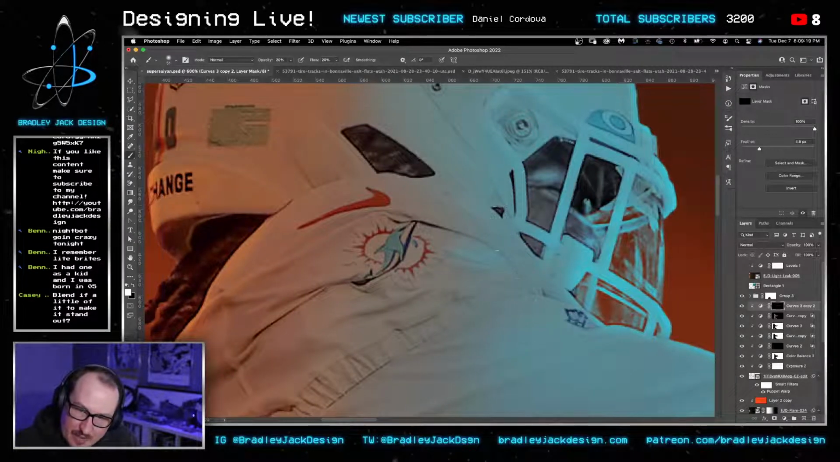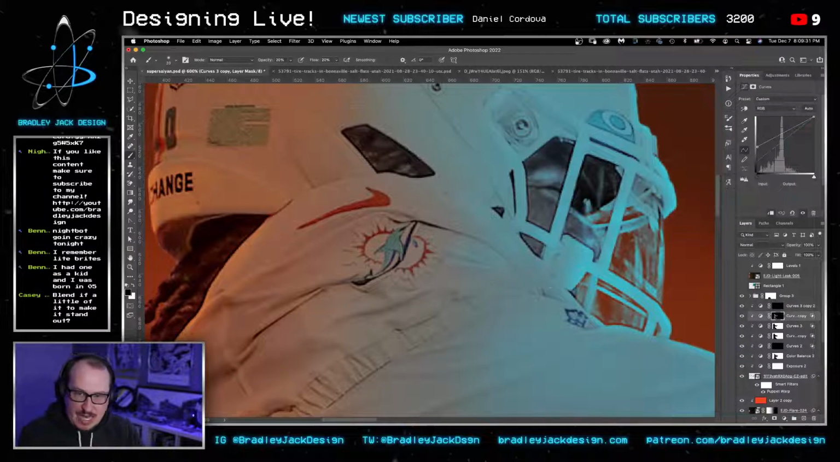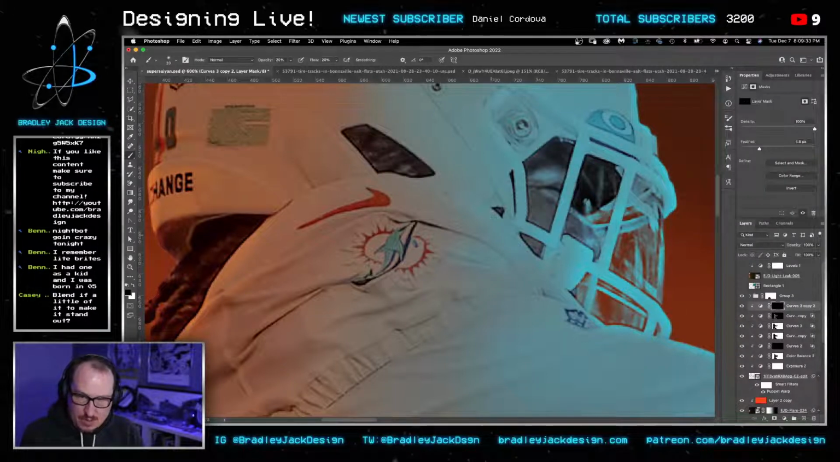See, I don't want to blend a lot of this on this one specifically, Casey, because I have it on the gloves, which is a lot of black. For this, you're right, I should probably just duplicate the one that has the blend if. That might be a little smarter.